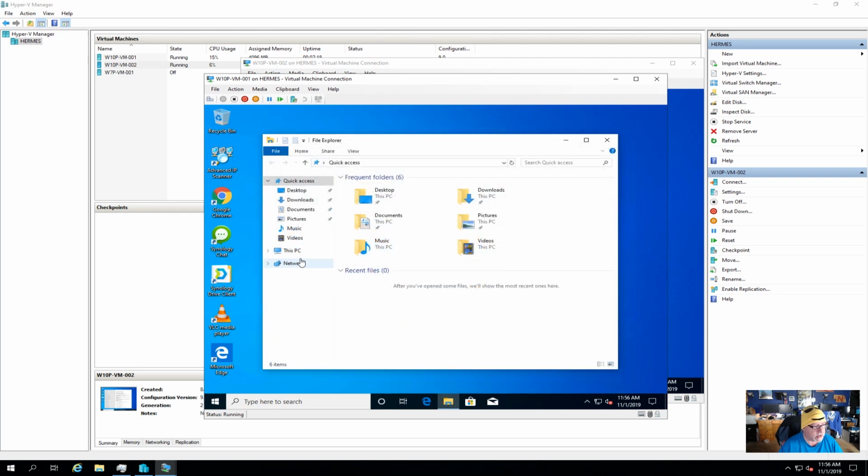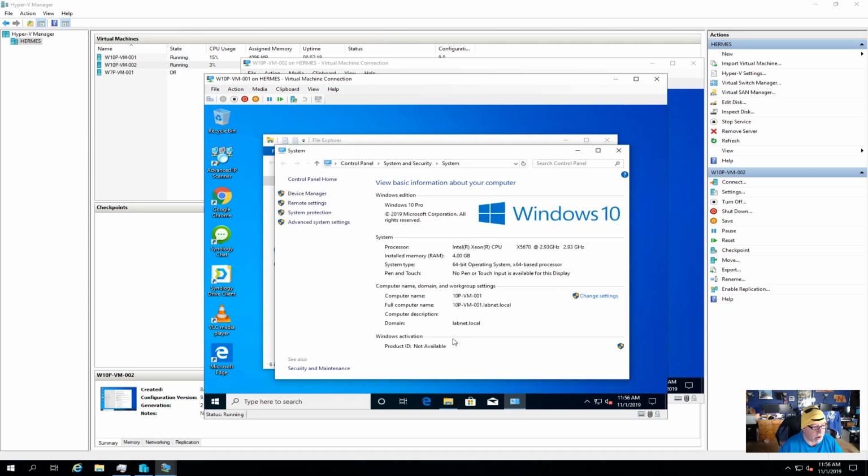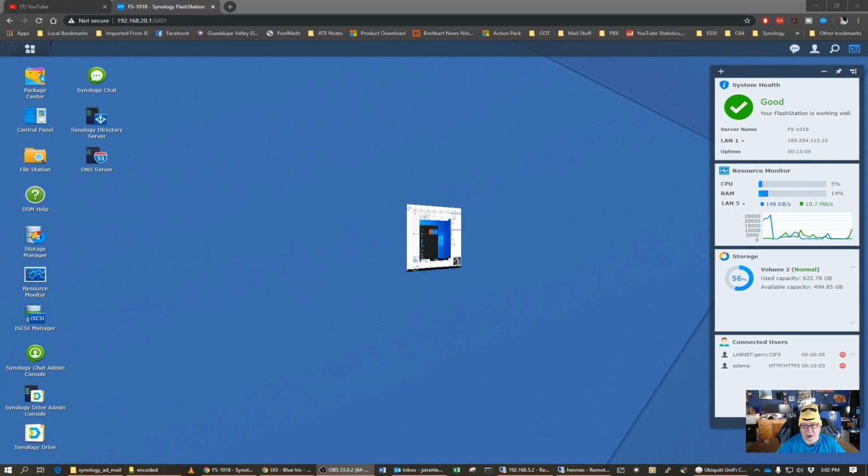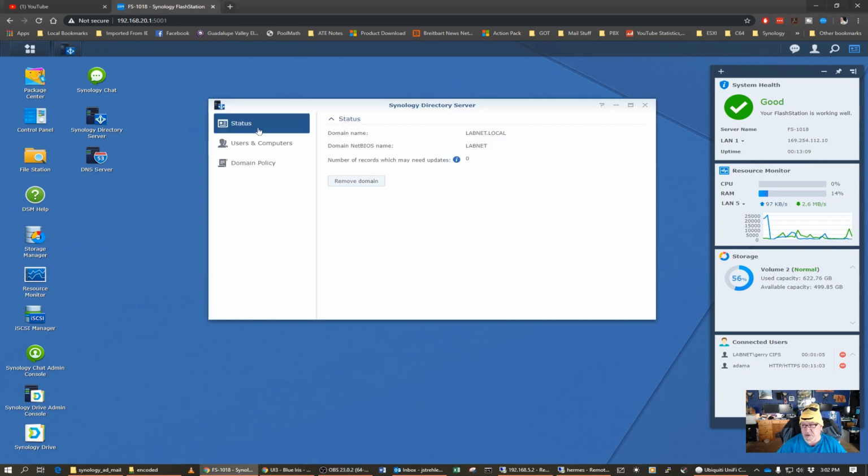And I clicked one too many times. So let's right click on this PC and go to properties, and we should be on labnet.local. Yes, we are.